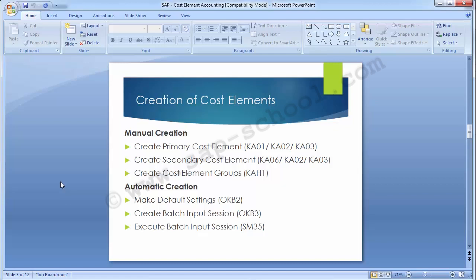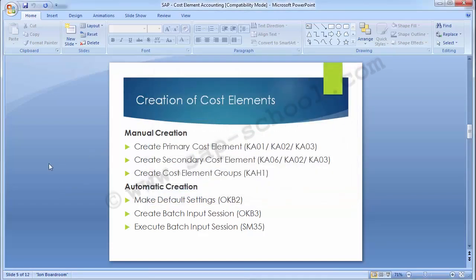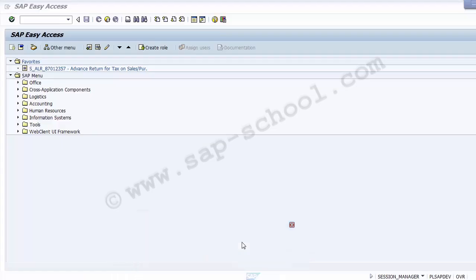So let's see how we can go for automatic creation of cost elements. The first step is making default settings. Making default settings can be done in two ways in the SAP system. One is the menu path and the second is the transaction code. The transaction code is on your screen, that is OKB2, but on the screen we will move up with the path so that you can even know how to approach the path in the system.